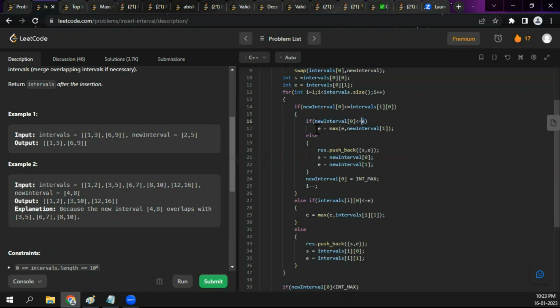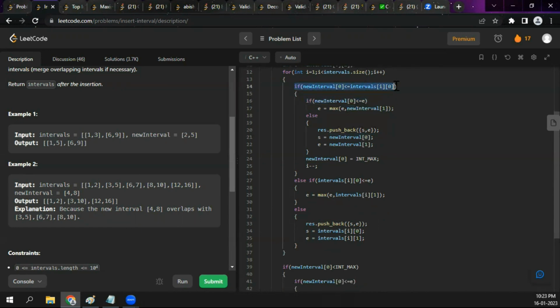meaning we can merge our new interval. So we are assigning E with the max between E and the end value of the new interval. And if this condition doesn't satisfy, meaning this new interval doesn't overlap, then we will push back the start and end value, and assign start and end with the starting and ending value of the new interval. And if this condition doesn't satisfy, it means that the new interval doesn't come before the interval which I am processing now.